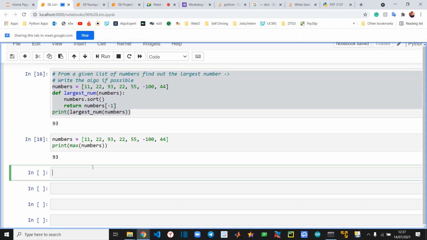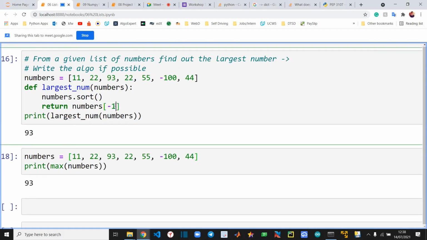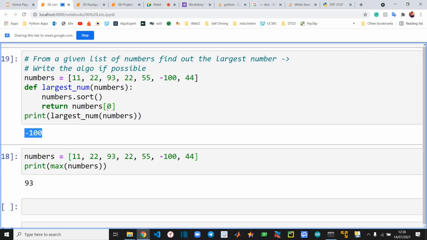Okay, so this is it. You can do the same for the smallest number, and in that case, you just have this replaced by 0, and you will have the smallest number, because of ascending order.